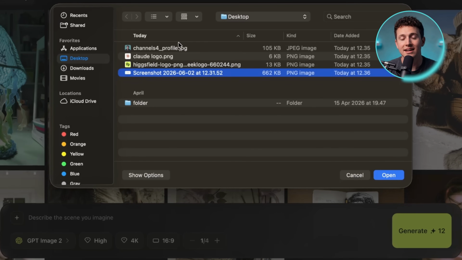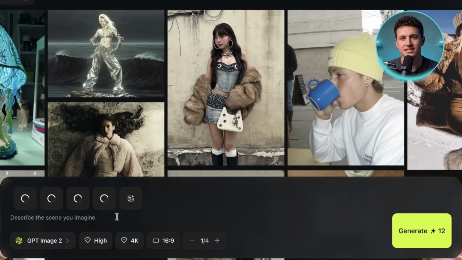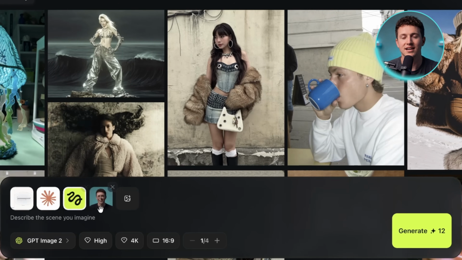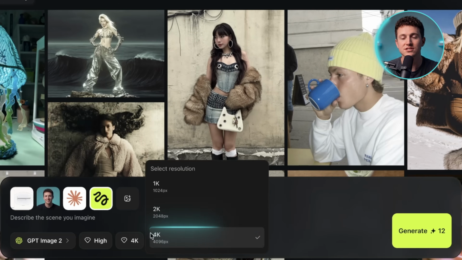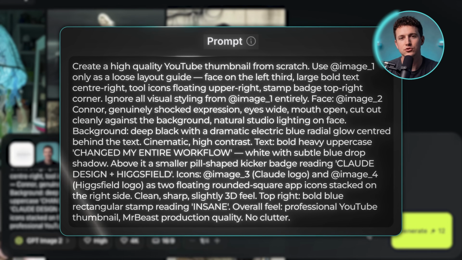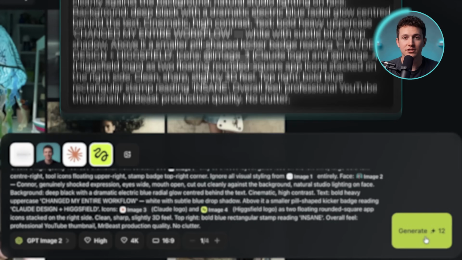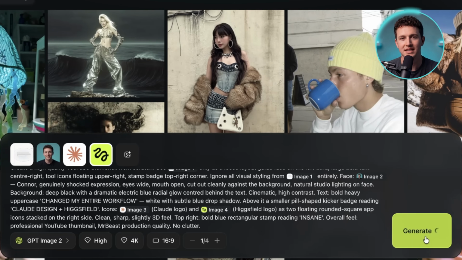Now, because inside it, I'll also use my face alongside a Claude and Higgsfield logo, I'll also upload those images as separate references, and I'll specifically call them out inside the prompt using the @ symbol. For the settings, we'll go with the aspect ratio 16:9 and resolution to 4K. And this is the prompt I'm going to use for the thumbnail. Now, the only thing left to do is to generate and wait for GPT image to make it.